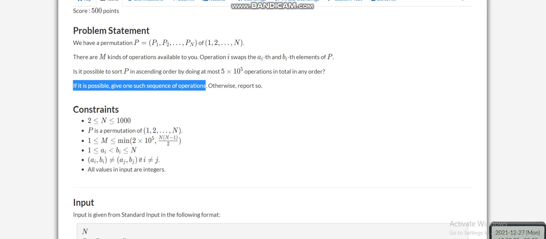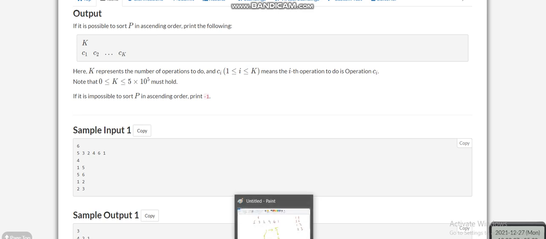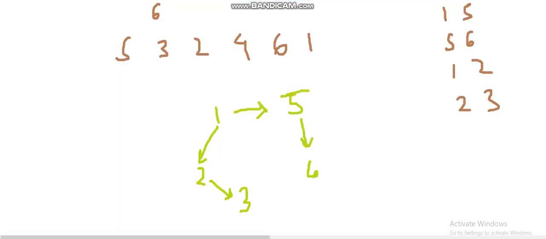Okay, so let us take one example. Let us take the first example. The permutation is given like that. We can swap the first element with the fifth, fifth with sixth, first with second, or second with third. We have to now sort the array. So let us take the example and check. So this is the example.